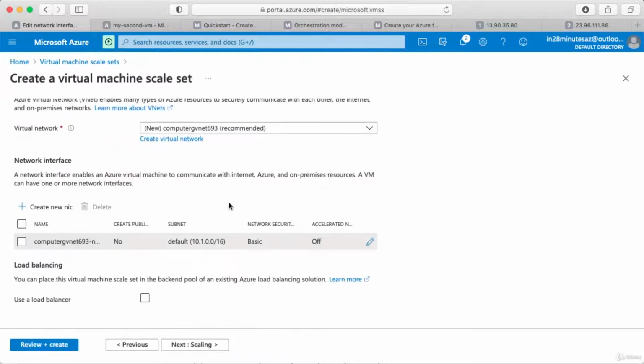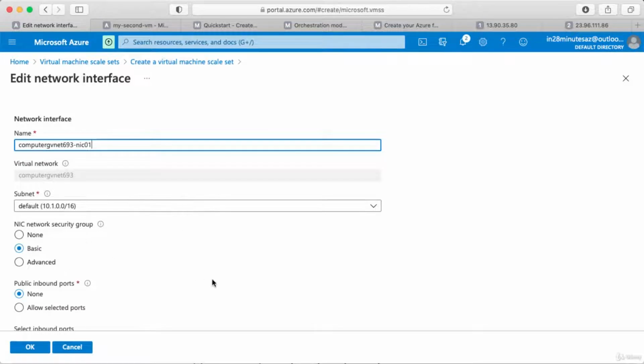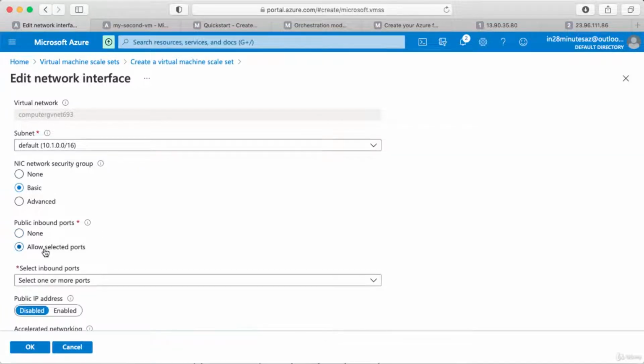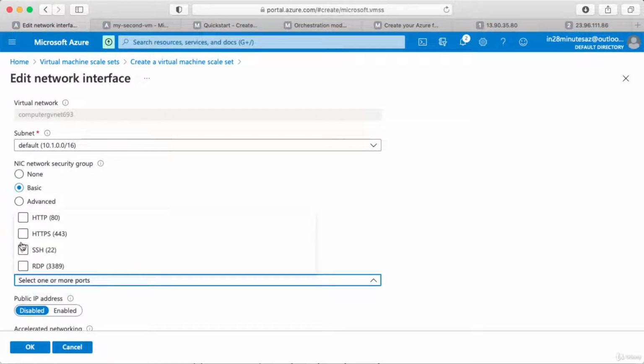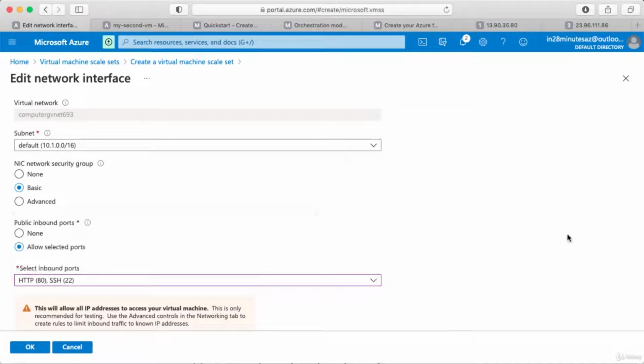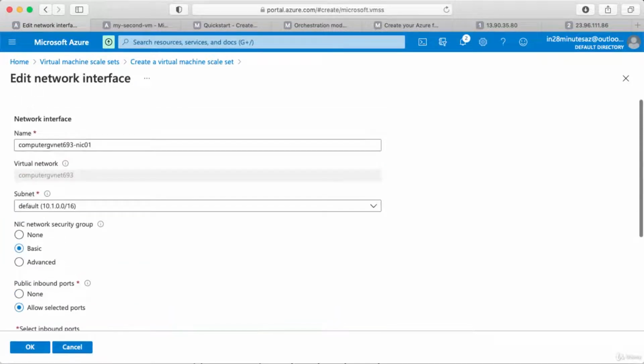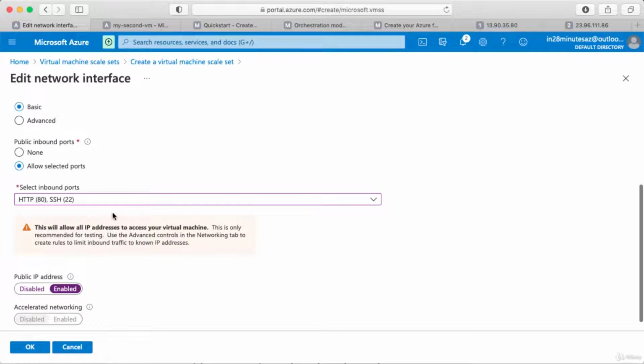So you can click that and I can say I'd want a public inbound port. And I would say allow selected ports, and I would want to allow HTTP traffic, and I would also want to allow SSH into these virtual machines. The machines that we are creating are test demo machines, so it should not be a problem to allow SSH access into them. And I will also enable public IP address for this. So these 2 are very important settings that you need to enable. On the virtual machines, we are enabling inbound traffic and we are enabling the creation of public IP address. And I would say OK.